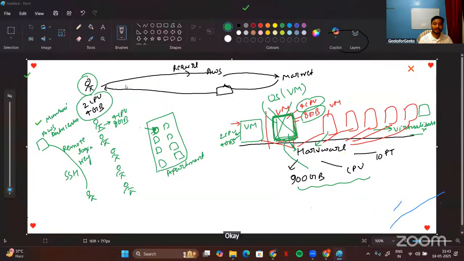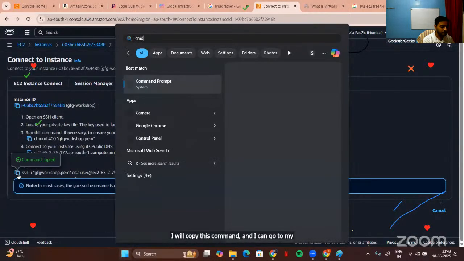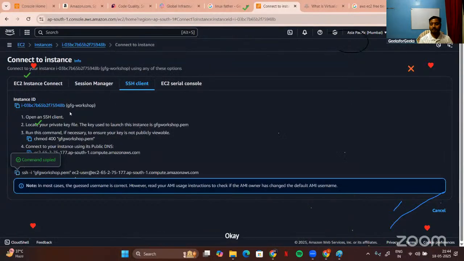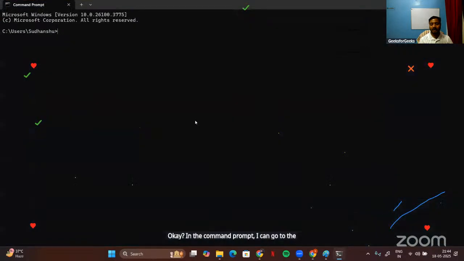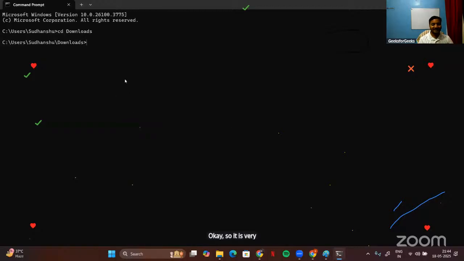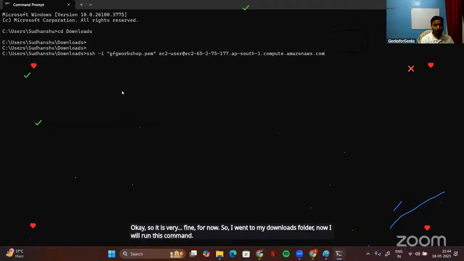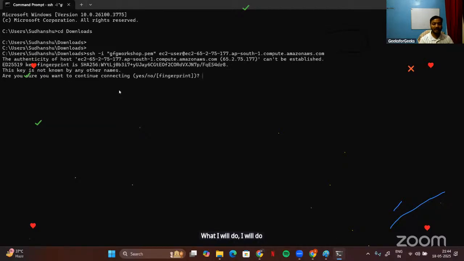They are giving me a command. I will copy this command and go to my terminal command prompt. In the command prompt, I can go to the location where my key file has been downloaded. So I will go to my downloads folder. So I went to my downloads folder. Now I will run this command, which does SSH to my instance.